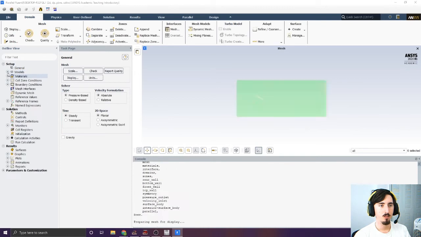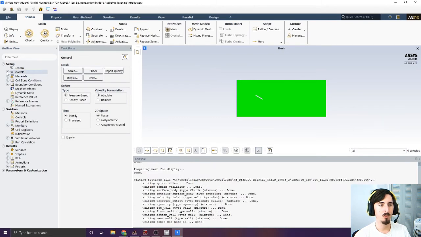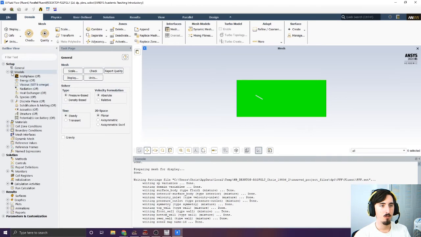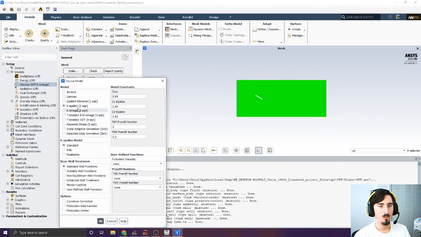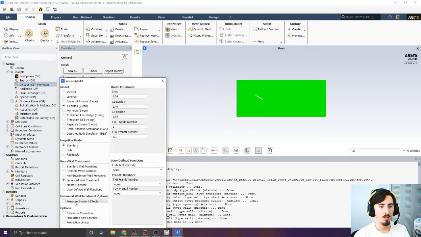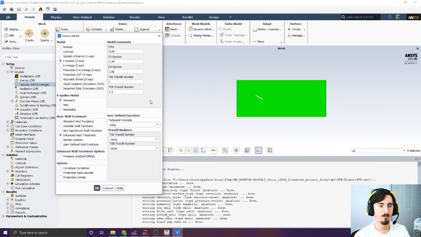Alright, so in the first video that I showed you, we changed some properties of air. Well, we're going to change the model real quick. So in this kind of flow, we're going to use k-epsilon instead of k-omega. We don't need to change any of these values, but what we do need to change is we want enhanced wall treatment and pressure gradient effects. This will be important later when we run our simulation.